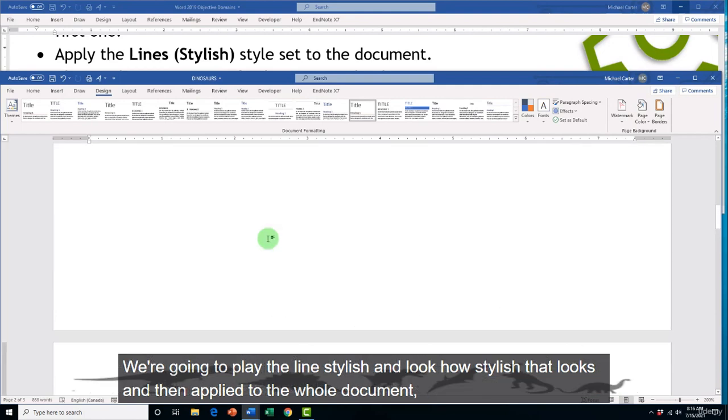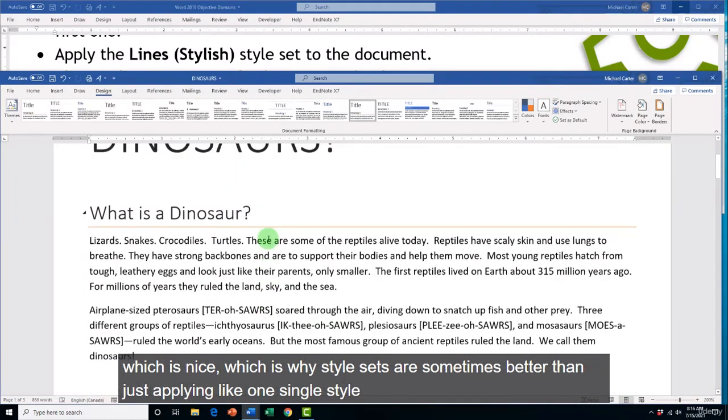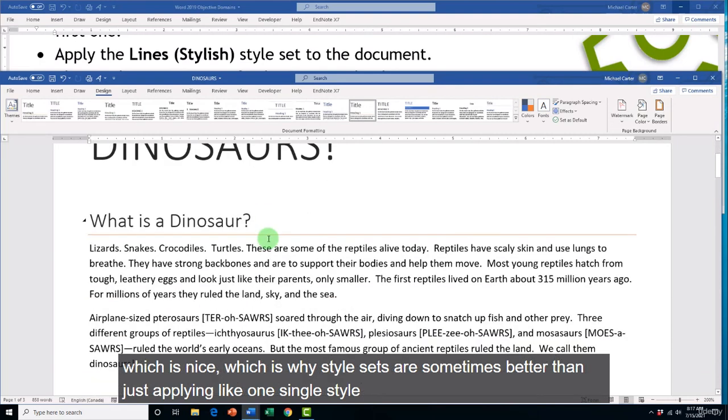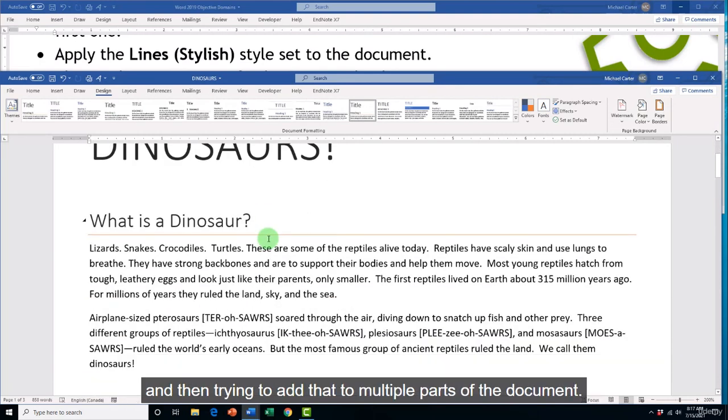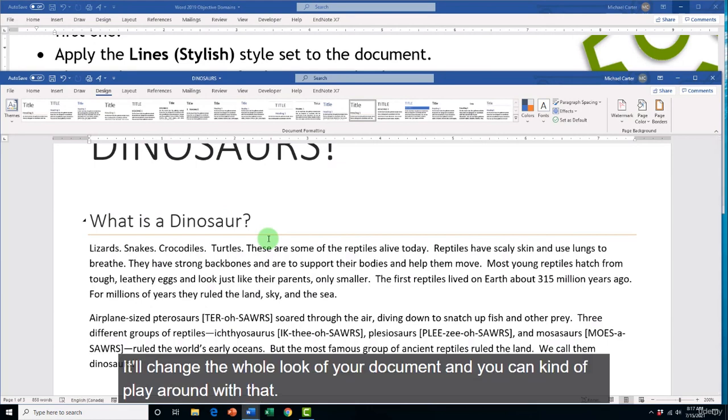And it applied to the whole document, which is nice, which is why style sets are sometimes better than just applying one single style and then trying to add that to multiple parts of the document. You can just use style sets. It'll change the whole look of your document, and you can kind of play around with that.